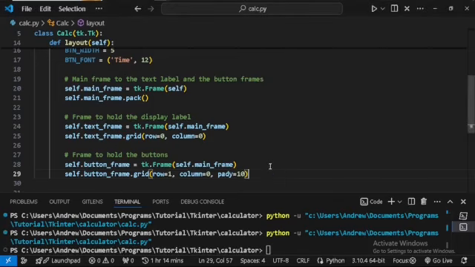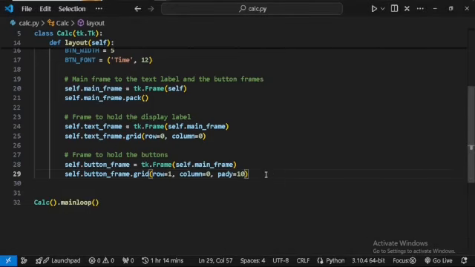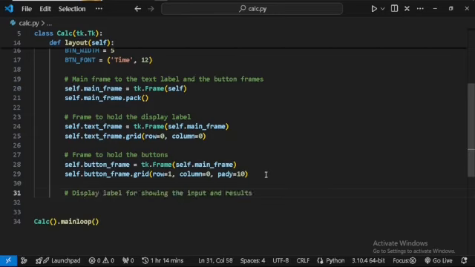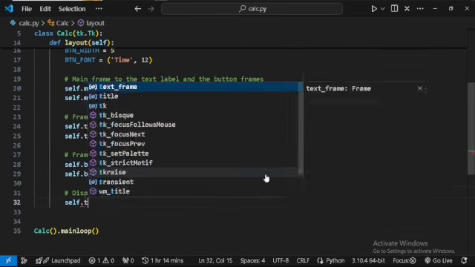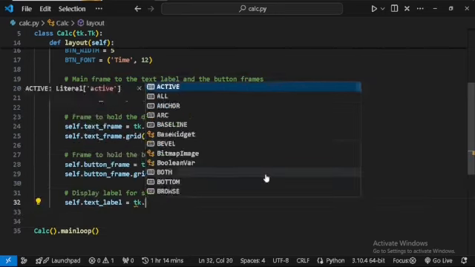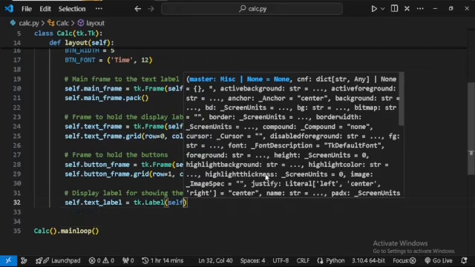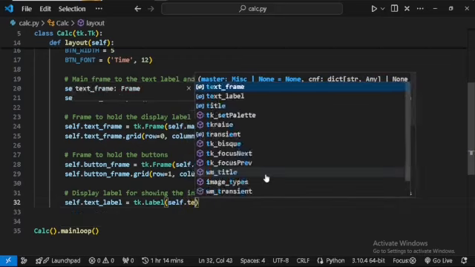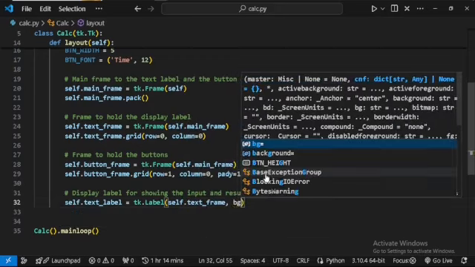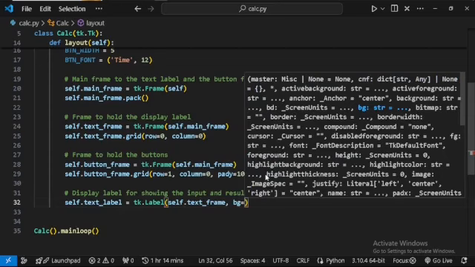Let's continue with that. Now that we have our button frames, the next thing I'm going to do is display the label for showing the input and the results. So we have this display label and results, self.text_label, tk.Label here. We want it to be a child of self.text_frame. When it's a child, I want it to have a background color. I want it to have a background color now.